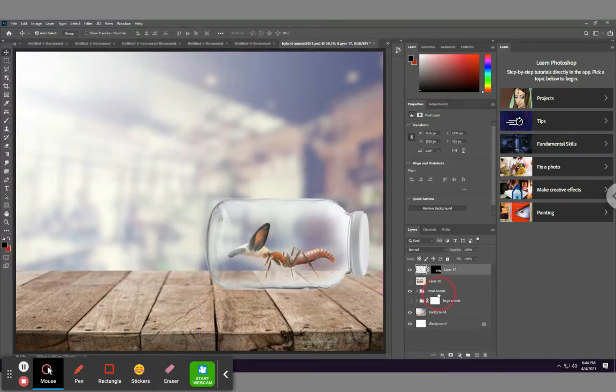Just make sure that up here at the top you have that option that says group selected, because by default it will say layer. So make sure that you have group selected. We also talked about bringing the jar in and how we put that into our layers. We also have our background.